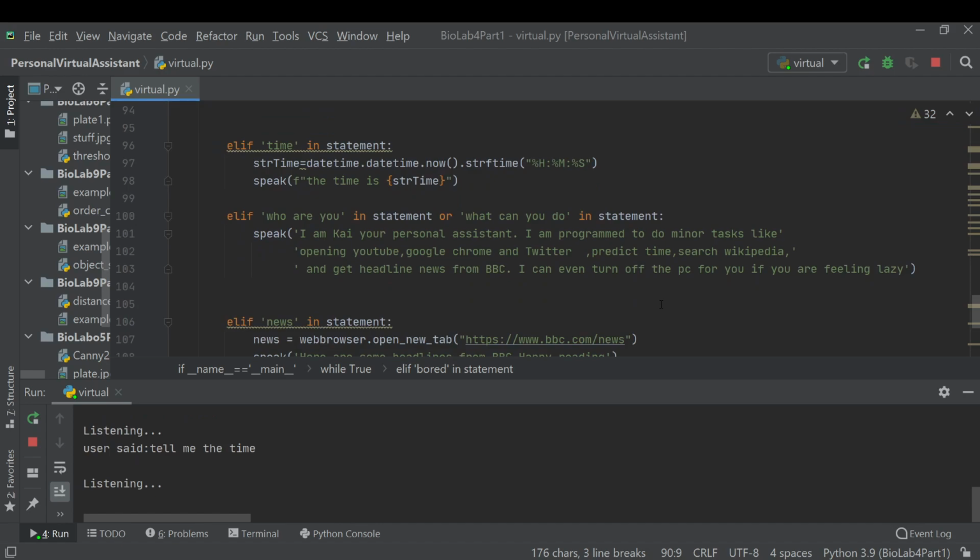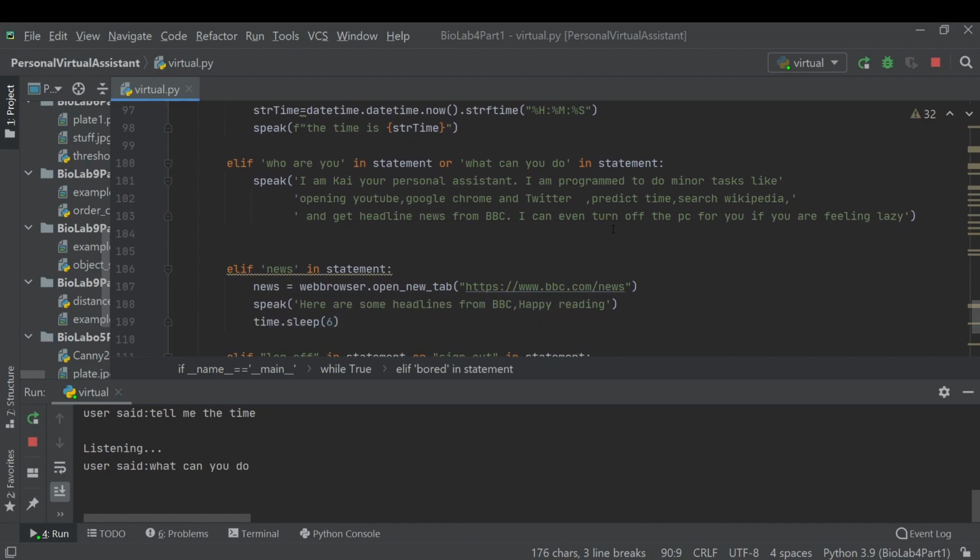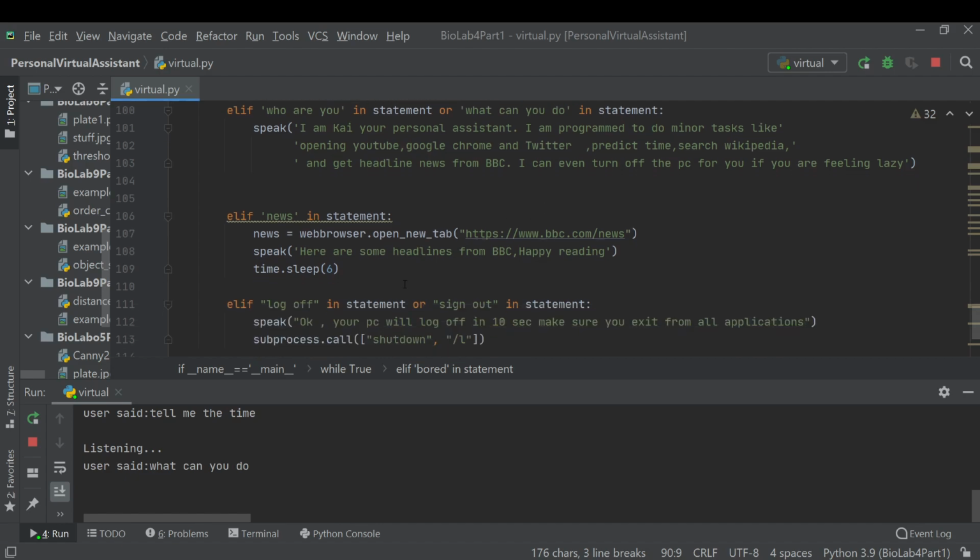Kai, what can you do? I am Kai, your personal assistant. I am programmed to do minor tasks like opening YouTube, Google Chrome, and Twitter, predict time, search Wikipedia, and get headline news from BBC. I can even turn off the PC for you if you are feeling lazy. Tell me how can I help you now?